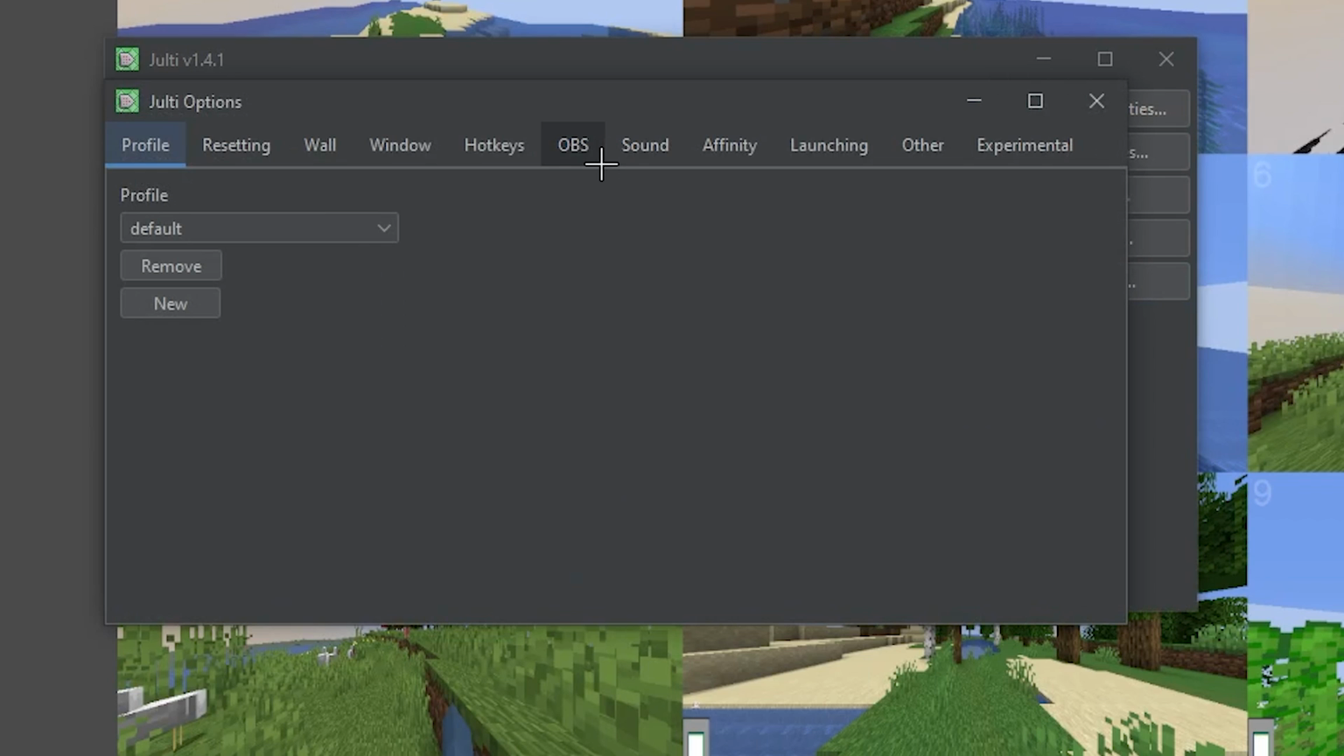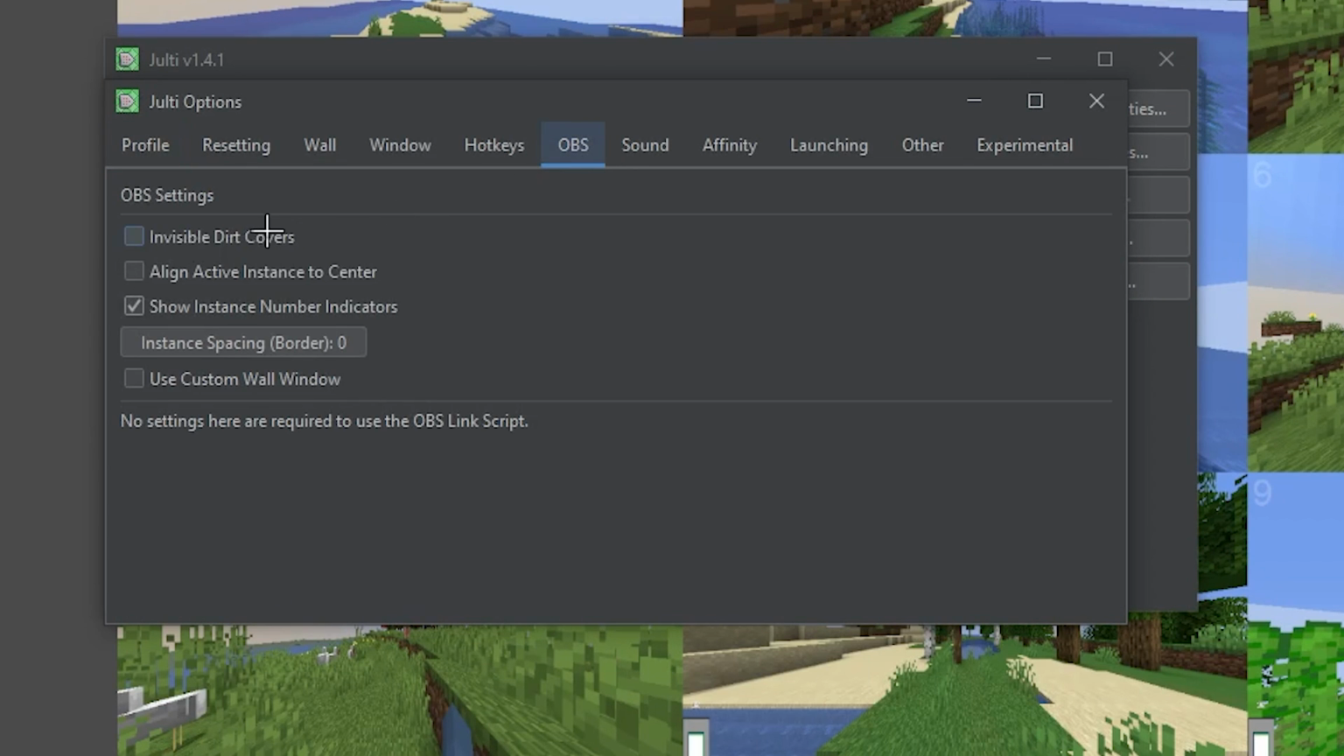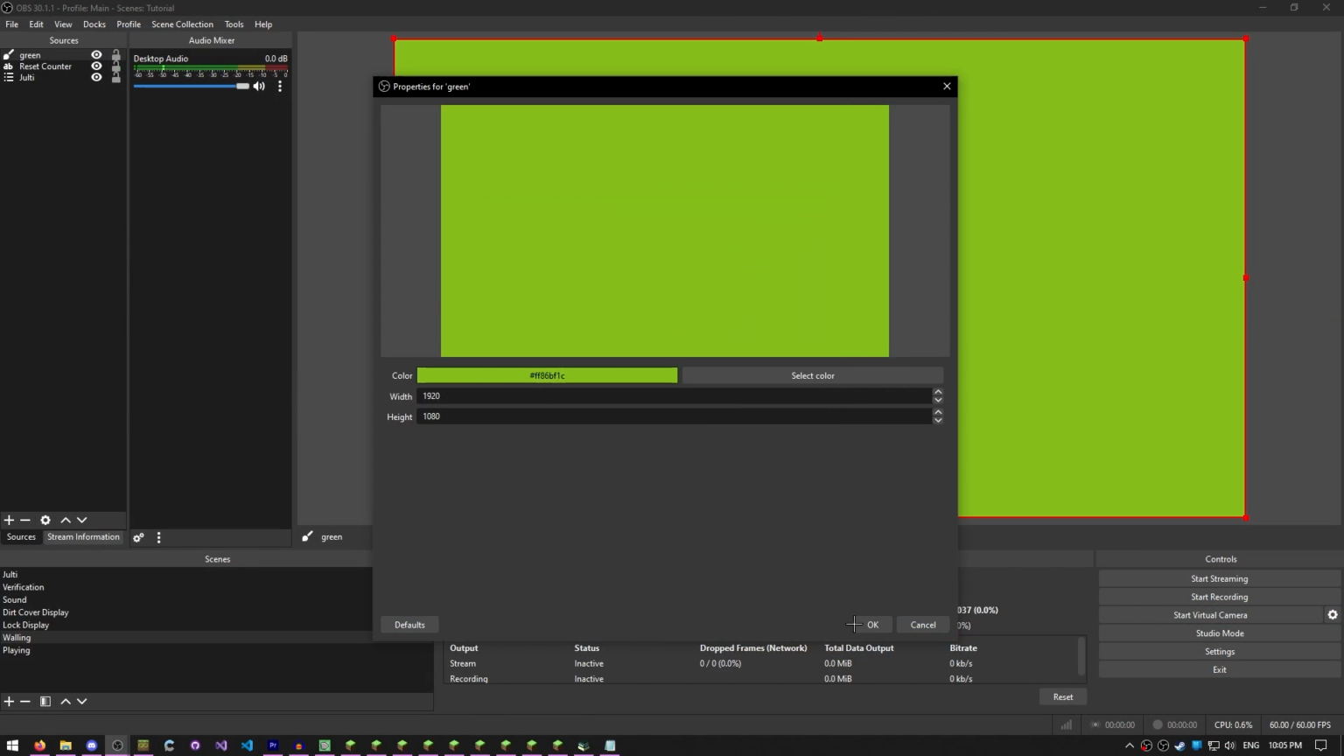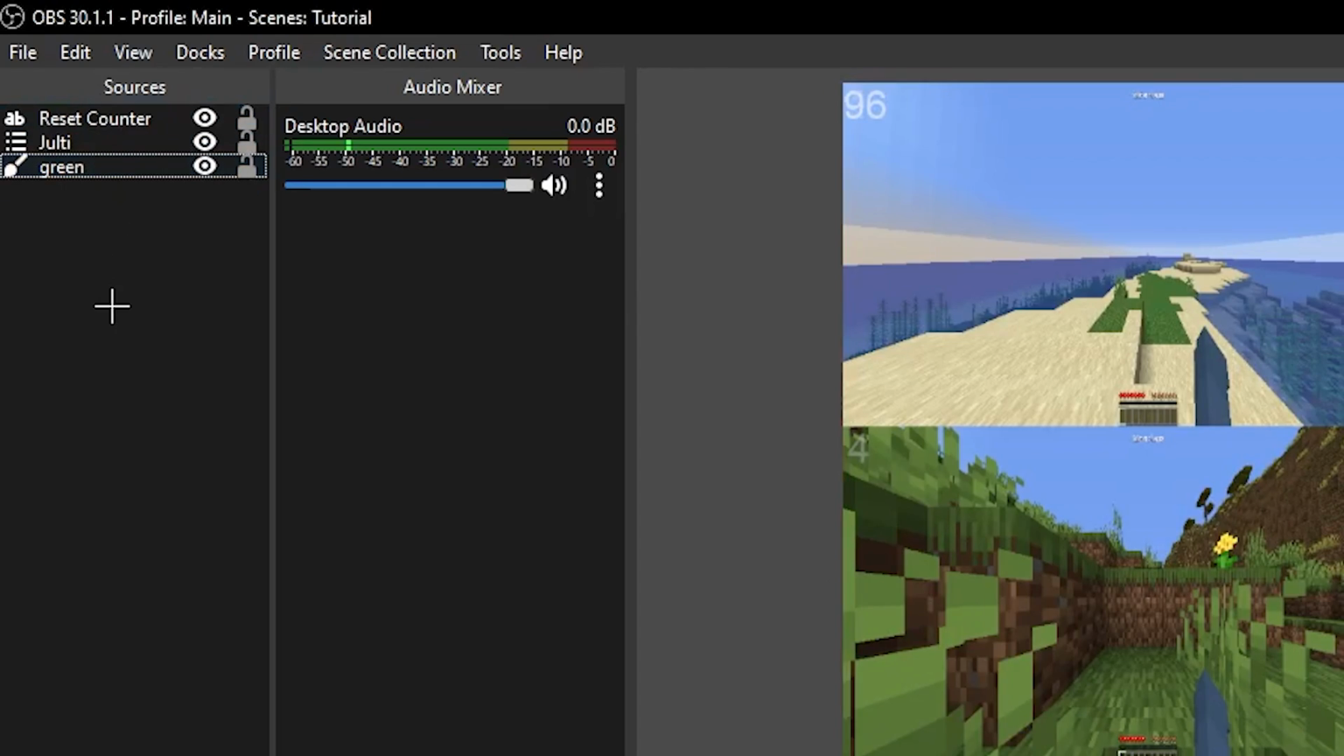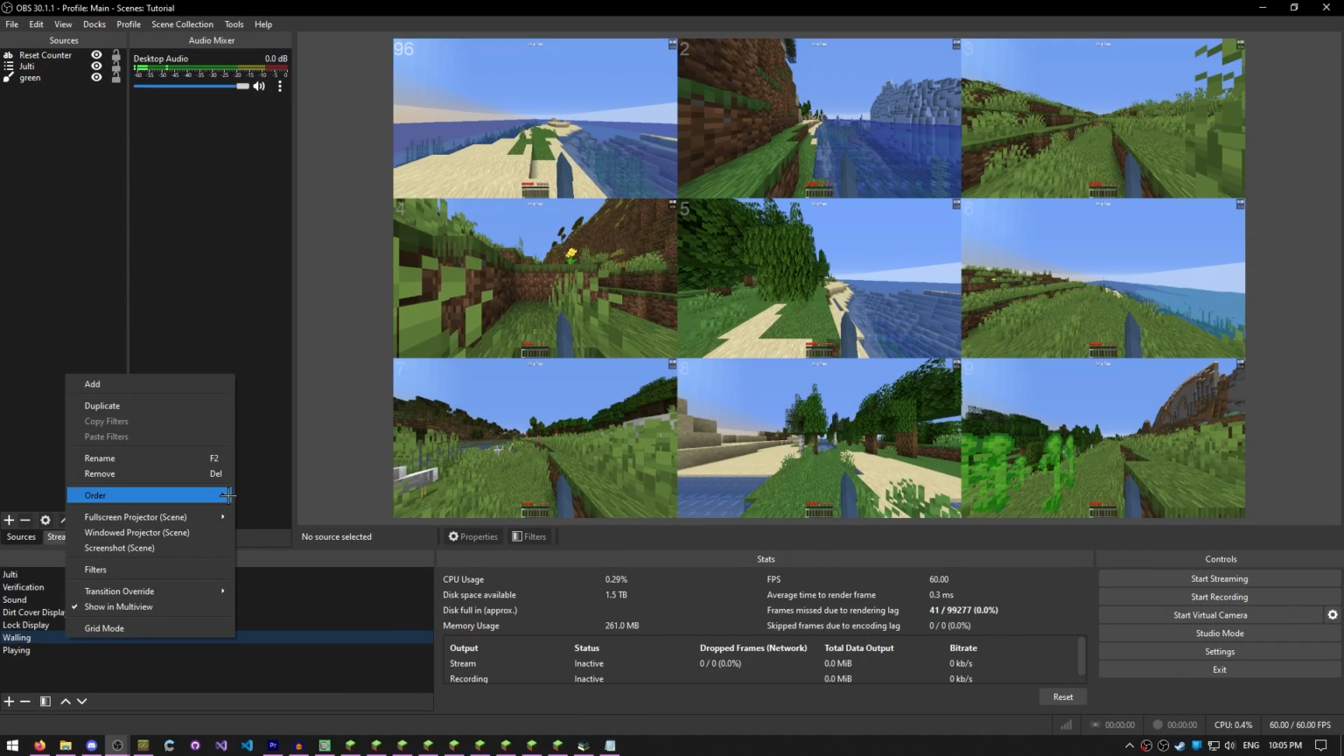You can even have invisible dirt covers in Julti's OBS options. This lets you put stuff behind the Julti source like this by projecting the walling scene instead of the Julti scene.